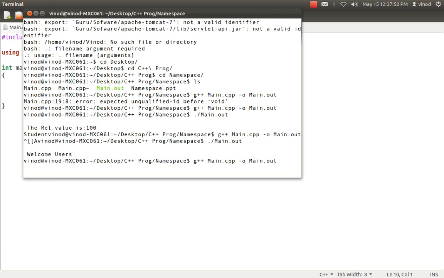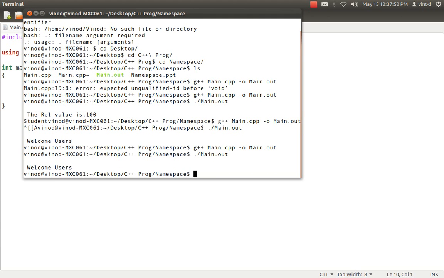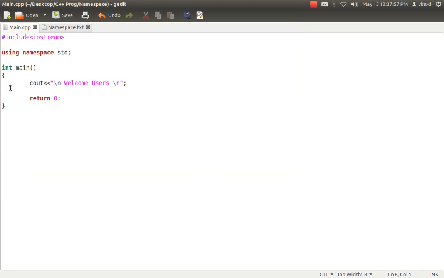I just compile it and I get welcome users. So basically without namespace it's working fine. So what is the need of namespace? I'm not talking about this particular namespace; I'm talking about creating our own namespace. Using namespace std, basically we are using the inbuilt namespace. What I'm talking about today is how to create our own namespace and what the need of namespace is.